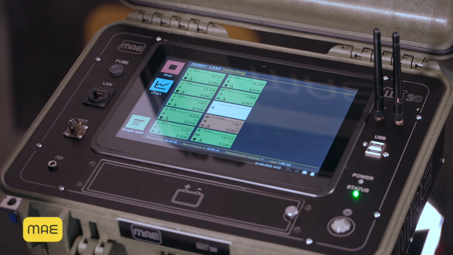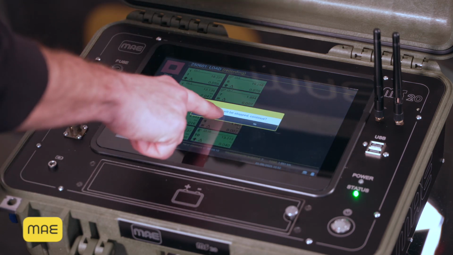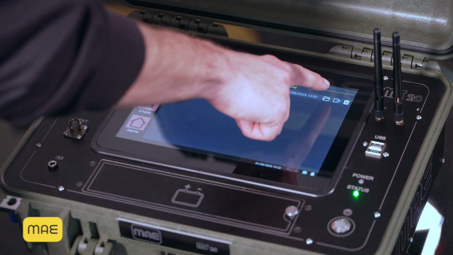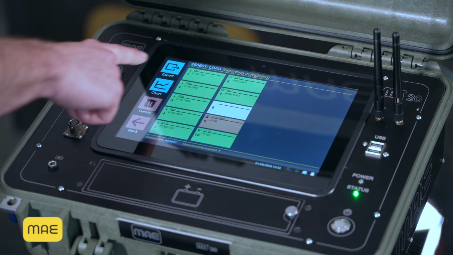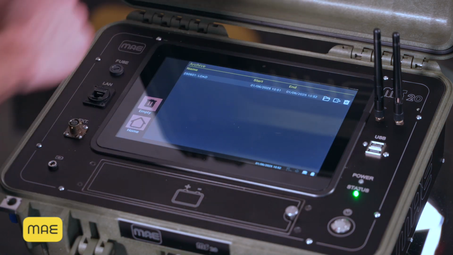To stop the recording, we press stop and then enter the archive. Here it's possible to both reopen the acquisition to review it or to export via USB.